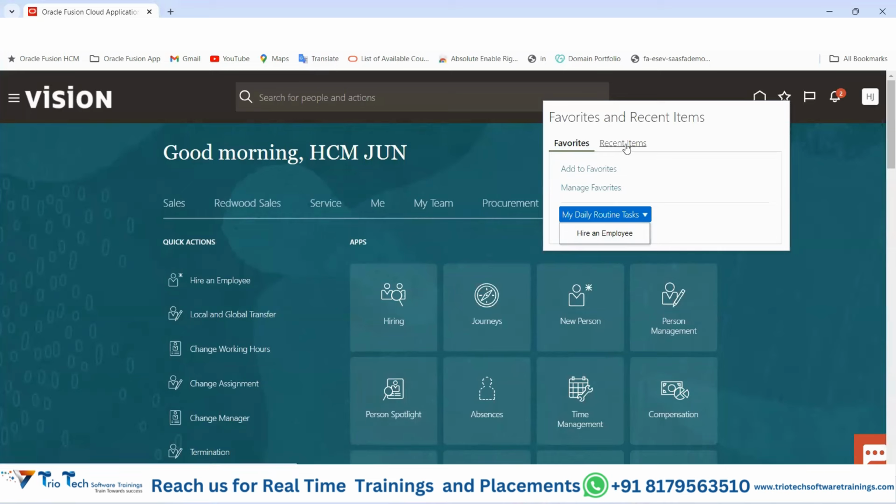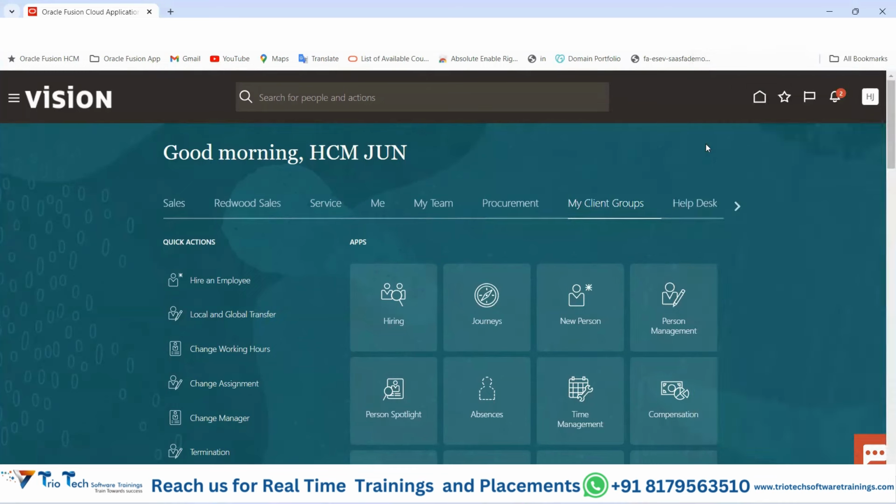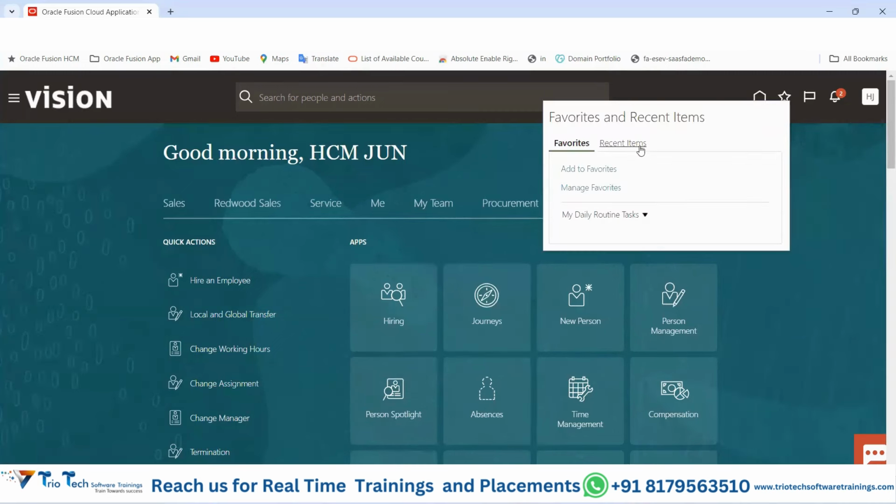And recent items, what is this? See, in Google or any browser or YouTube also, you have the history option, right? You go to history and you can check what are the recent searched things. So within the Fusion system, if you want to check your recent tasks that you navigated through, you can come here and check.